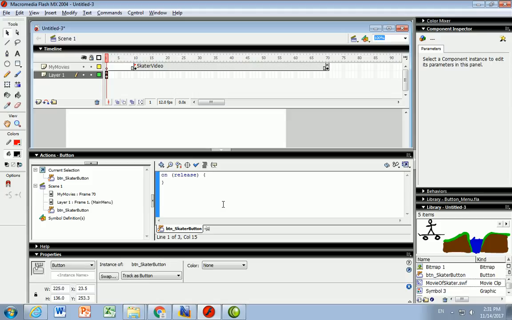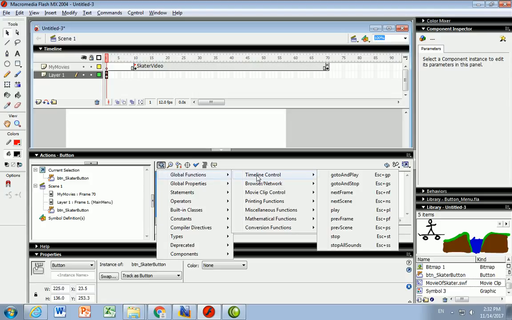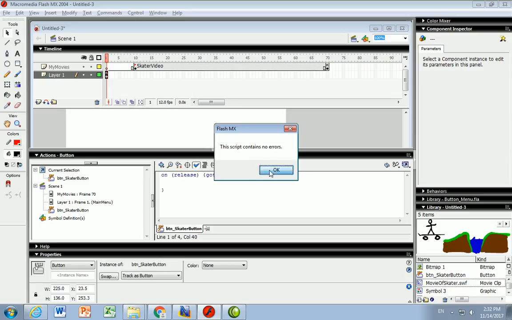There's nothing in there. So I'm going to go back and put some more codes, and I'm going to say great. When I release the mouse of the button, so the button's on the mouse and I'm releasing it, what I want to do is global function timeline control, go to and play. And what do I want to play? I want to play, and in quotation marks, I'm going to type skater video, which is frame 10. I could say go to frame 10, but I just say skater video. Works better. Okay. So I can test the codes, and it says, great, the code has no errors.